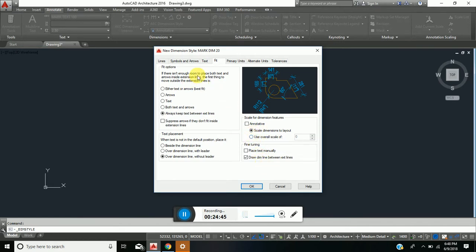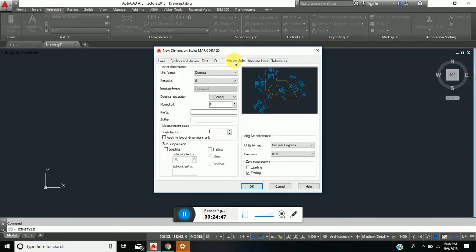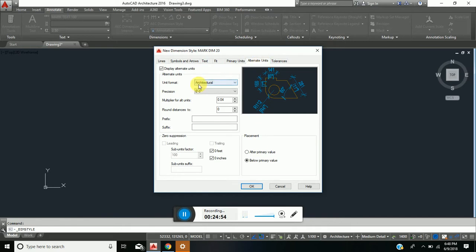Alright, with that, primary units, decimal, all of that set. Alternate units, architecture, it will be displayed. Multiplier units 0.04. So with that, we give an OK.